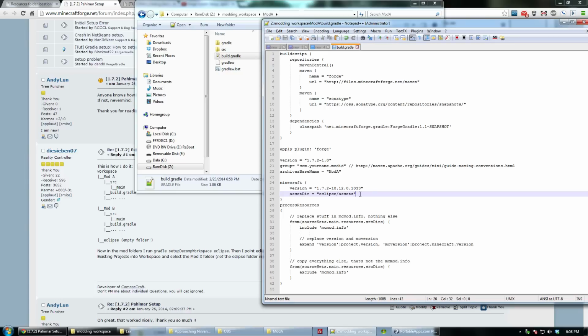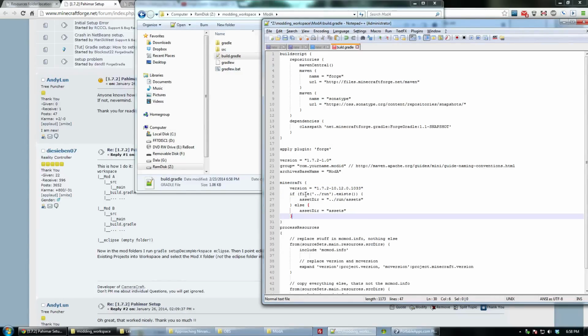So what I do is I check if the parent directory has a run folder. If it does, set the asset directory to the run folder /assets. If it doesn't, set it to an assets folder inside of the mod folder itself. This way, if someone comes along and pulls your mod from your repository, it doesn't clutter up anywhere else on their setup unless they specifically have it set up in the same way that you did. So we can save that.